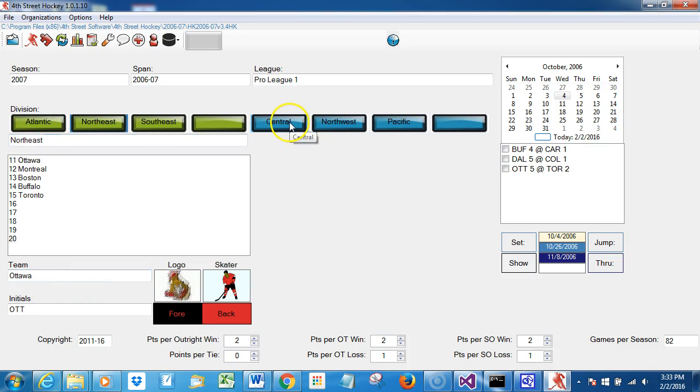So if I go to the Central Division, it'll change again, this time to Detroit, so on and so forth. So any of these divisions here can be activated. This one is empty, so there's nothing inside of it. Likewise for the other side.